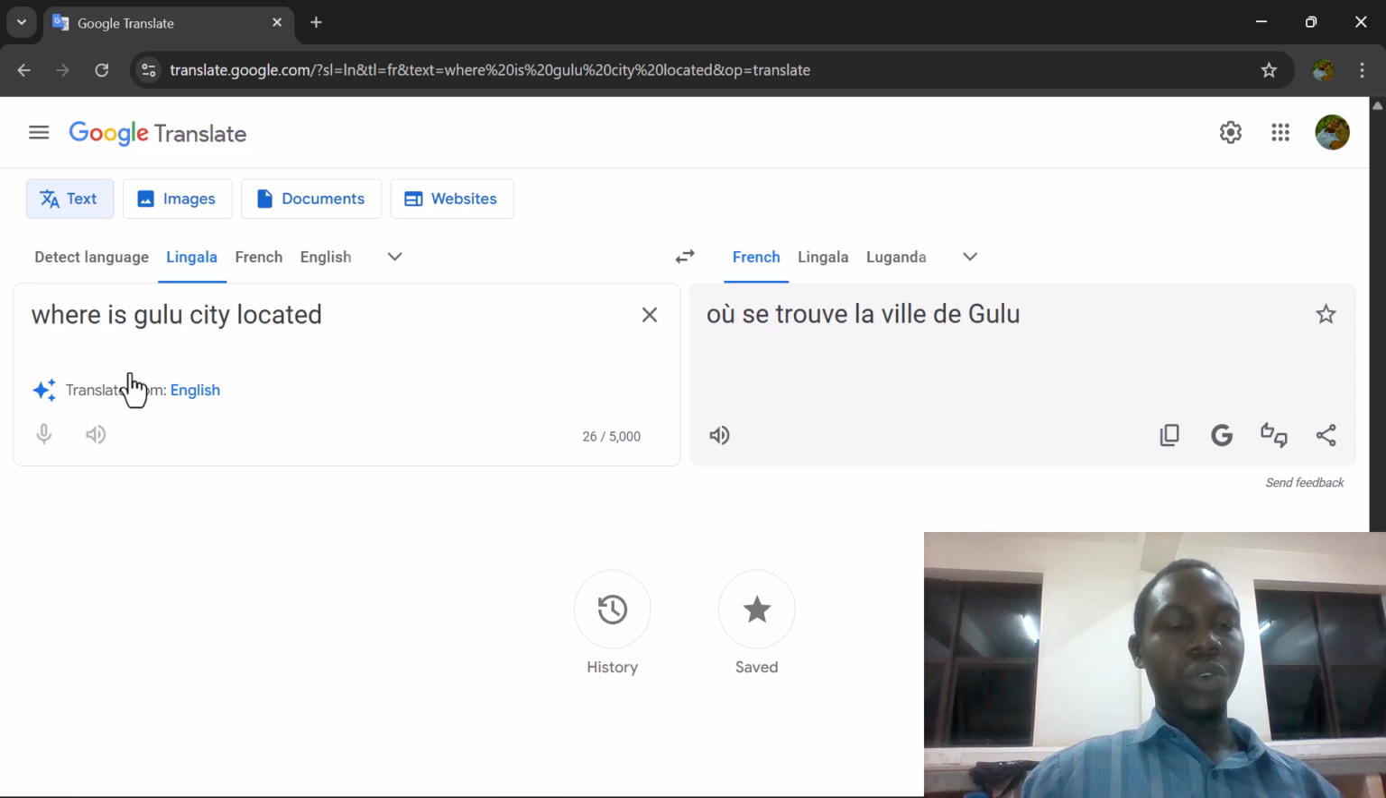This is how you can use Google Translate in any place where you're not used to that language or cannot understand that language.